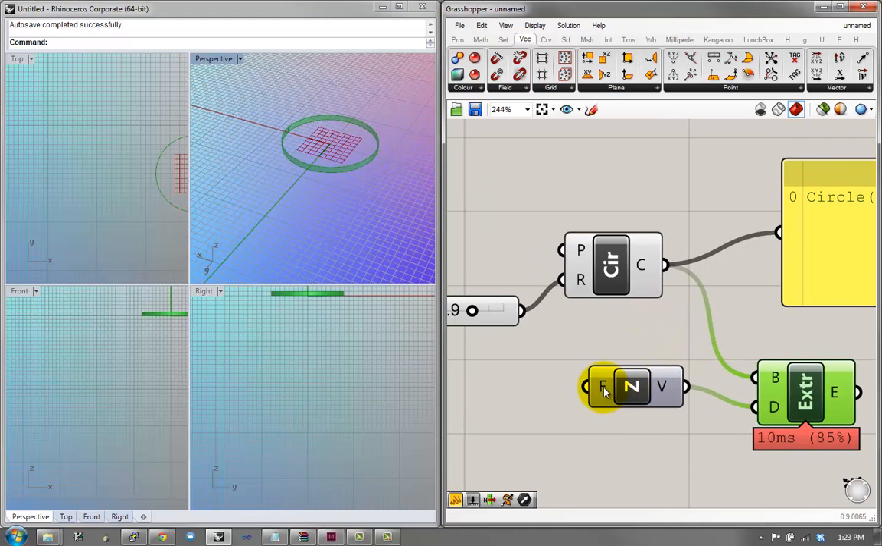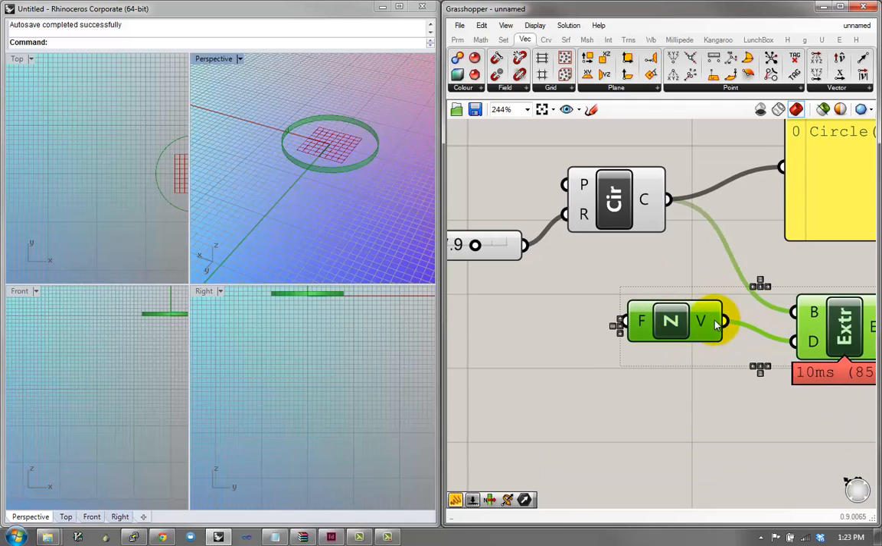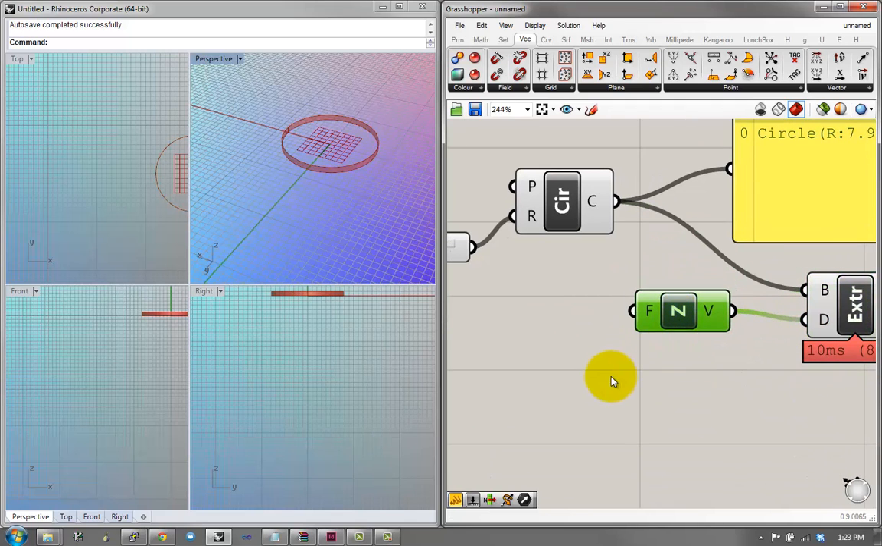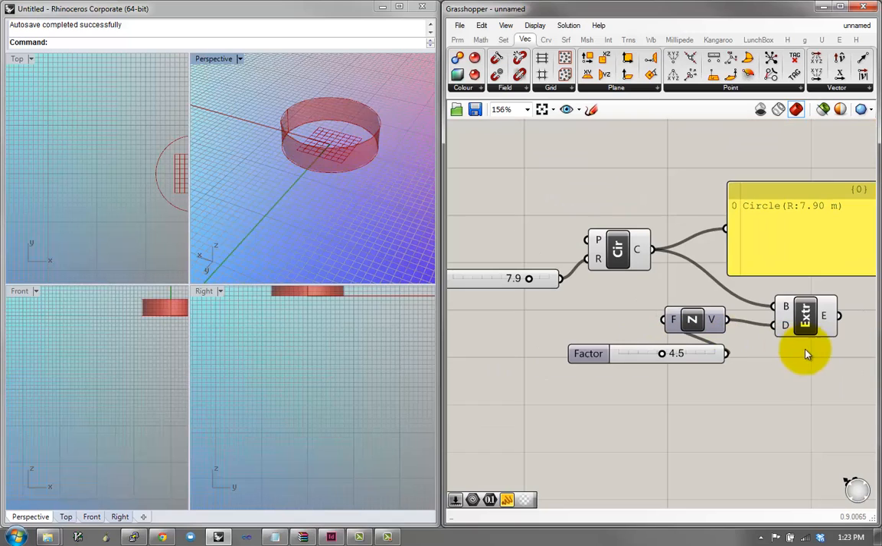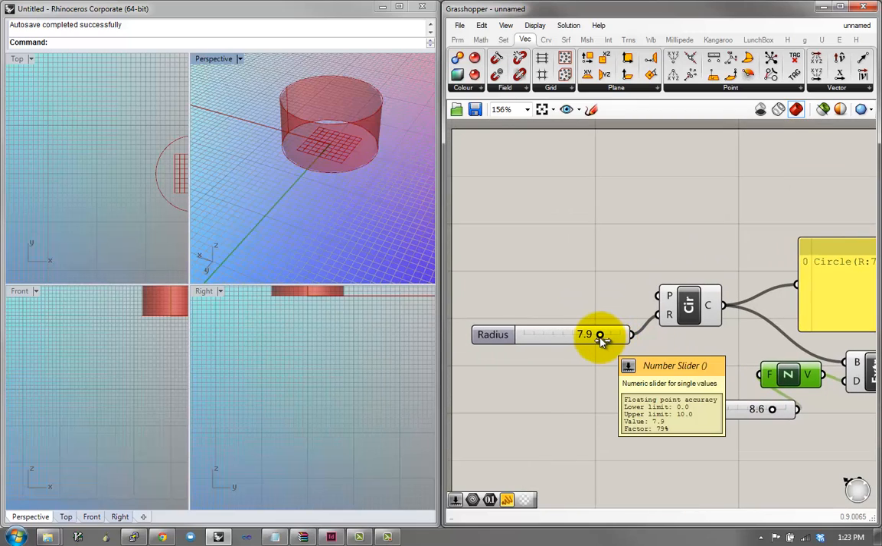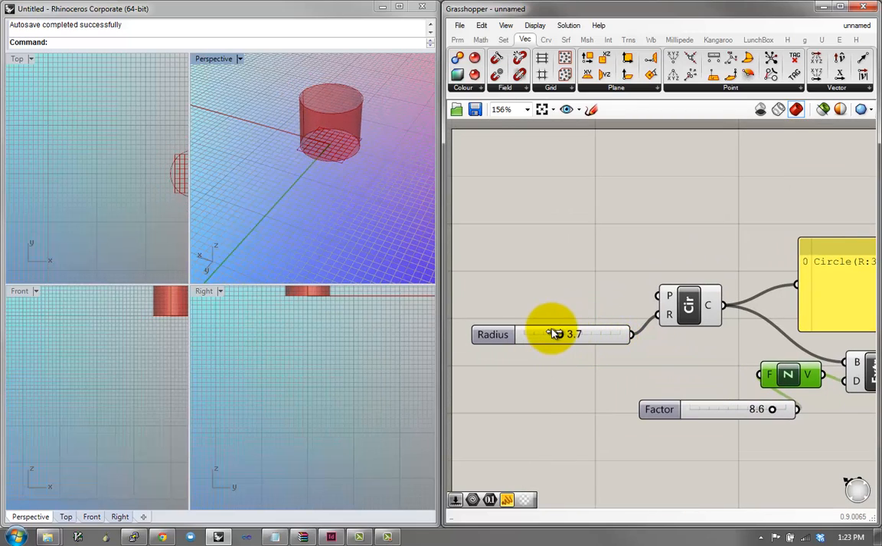And this z vector also has a factor, so I can amplify or change the amplitude of the vector. So let's create another slider, plug it into the vector, and now I can change how much it's extruded. And then I can also change the original radius of the circle, so you see that I'm creating a final form, a cylinder, that I can adjust programmatically.